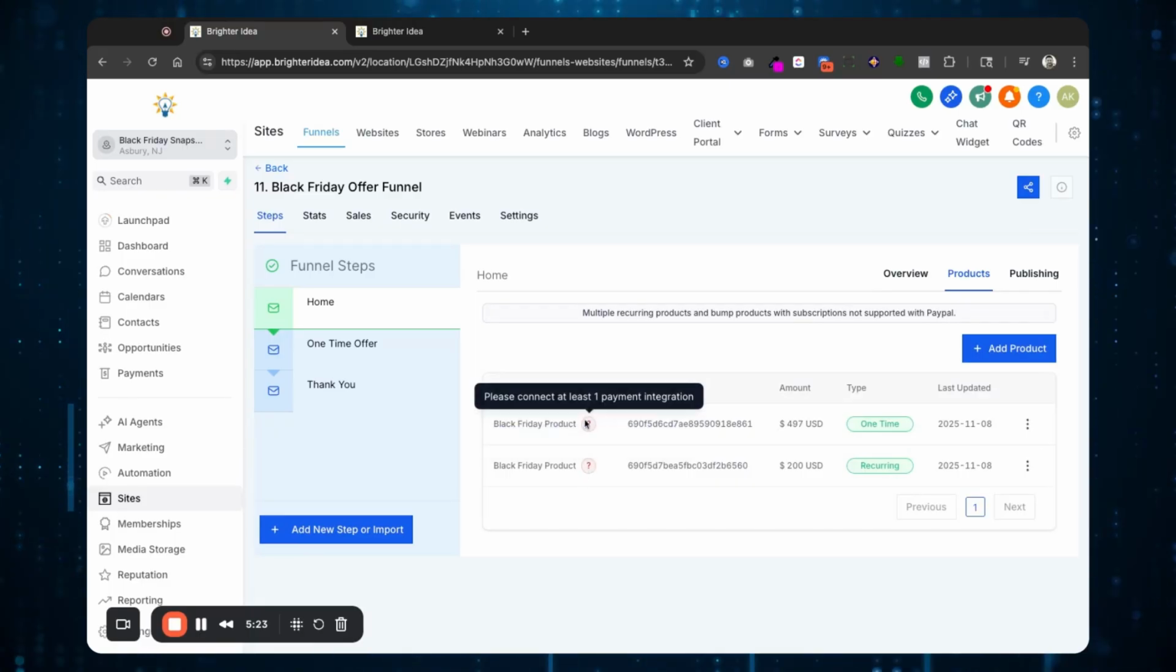It's because I don't have a payment integration, because I'm using an account that is just a demo account. Now, you would have to do the Stripe integration in order to make this work correctly. We have a video for that. You can find that link right here.